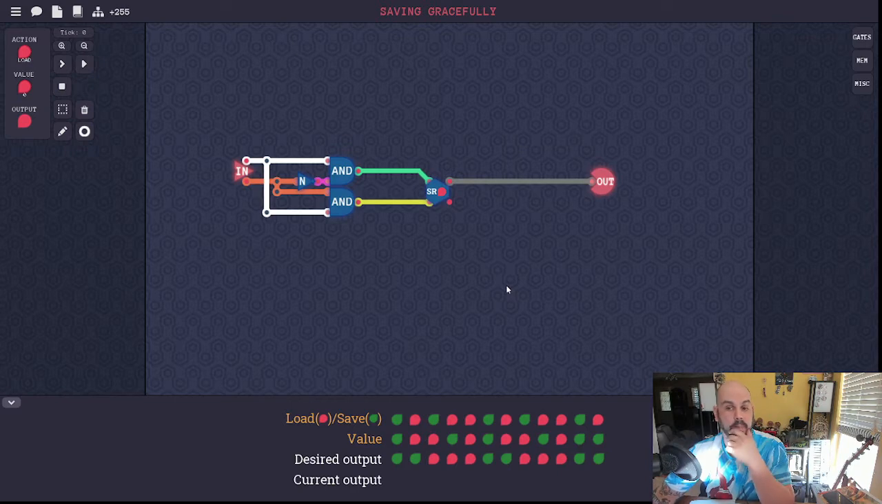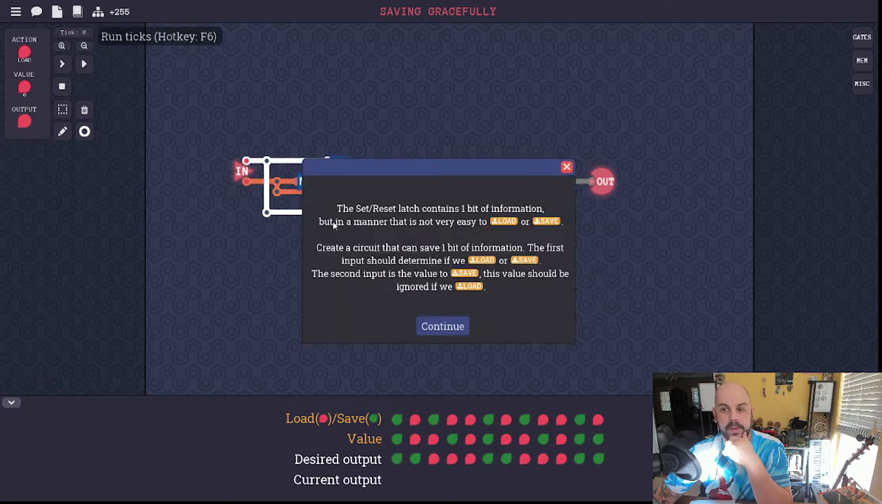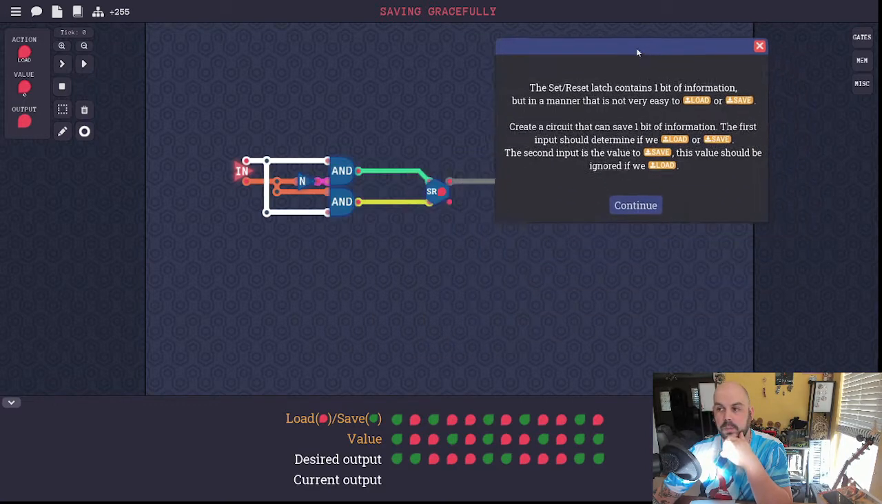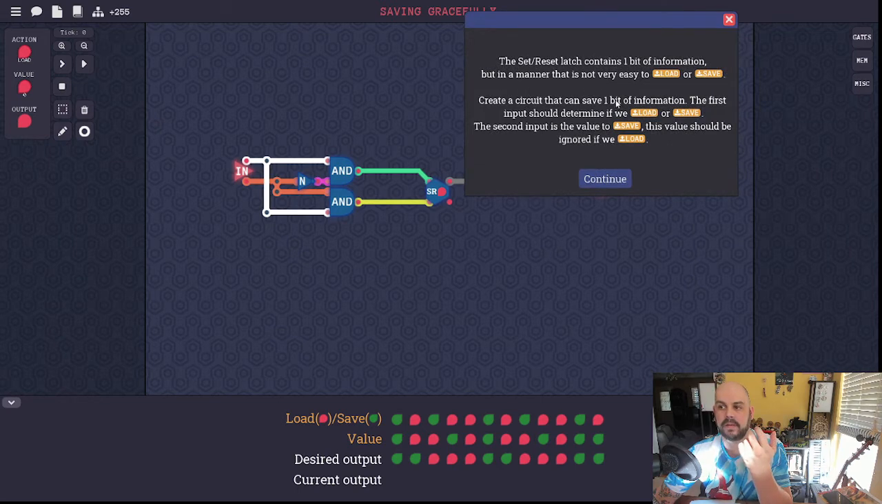So basically all I'm really doing is kind of demuxing when it comes down to it. We've got two inputs, and for the conditions, it basically says the set reset latch contains one bit of information, but in a manner that is not very easy to load and or save. Create a circuit that can save one bit of information. The first input, which is this one up here, determines if we're going to load or save.